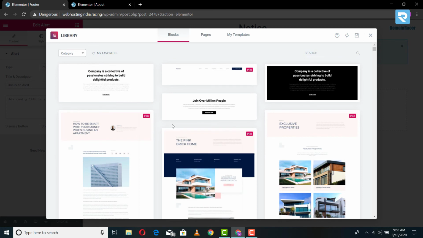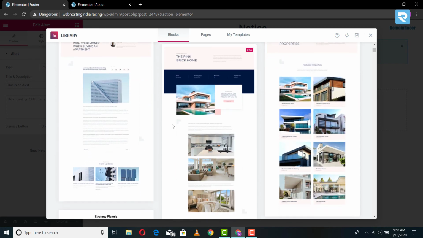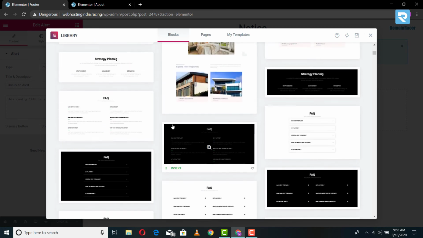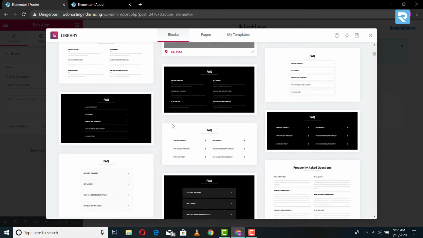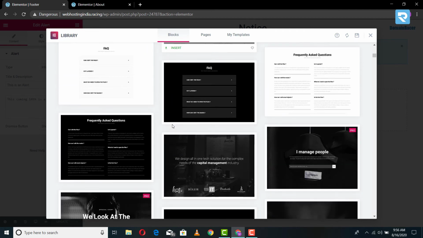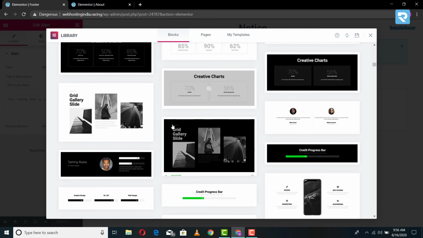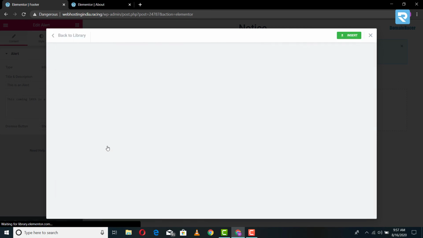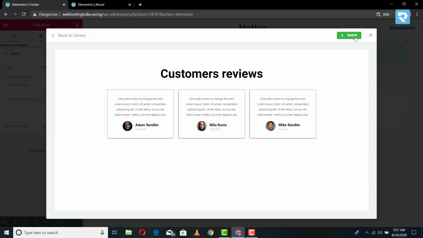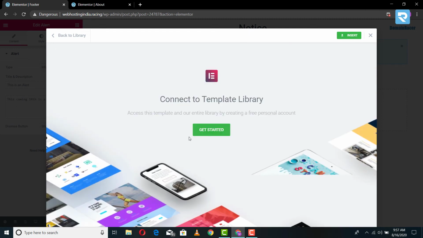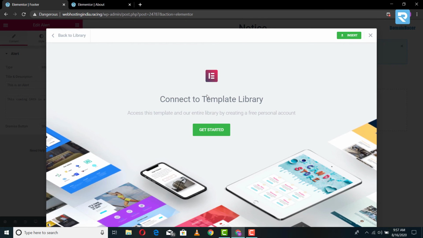and then search for the section that you want. So for me, I'll be selecting a section that would suit my need of notice. So let us scroll down till we find one. Now this section could be a good one. Let us insert this. Now you need to connect to your template library.